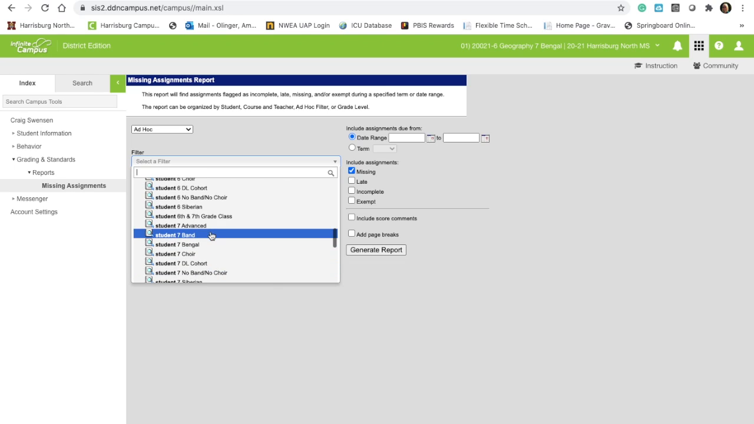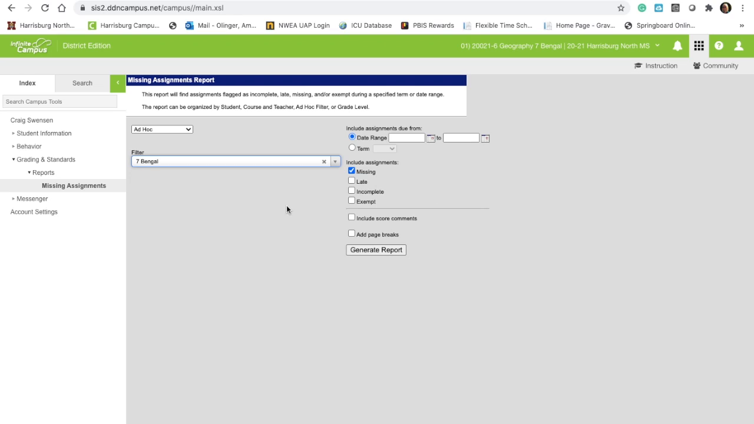So you would find the ad hoc list that works for you, and then you would click generate report. If you wanted to include comments in that report, you would click this. In here, you can do it by the year. So if you want to do the year grade, you sure can. I usually just use the date range, and I use the beginning of school to whatever today's date is.